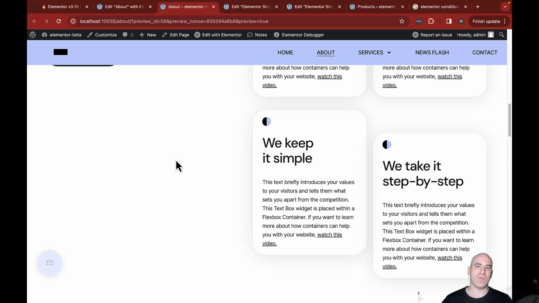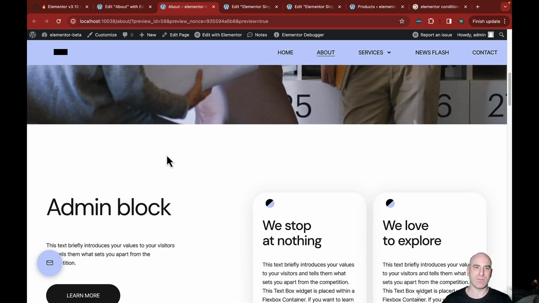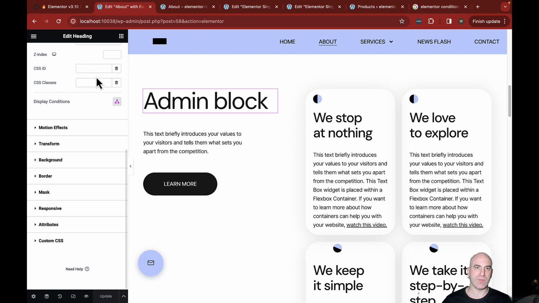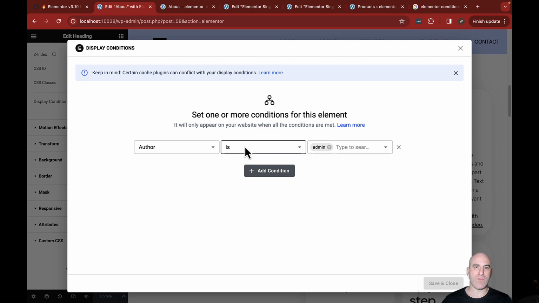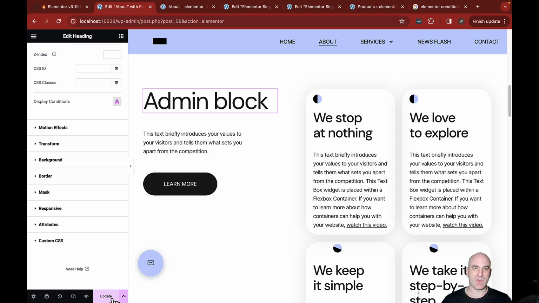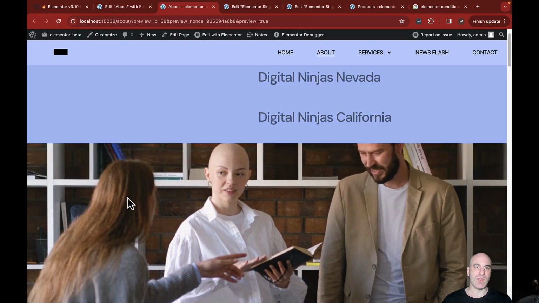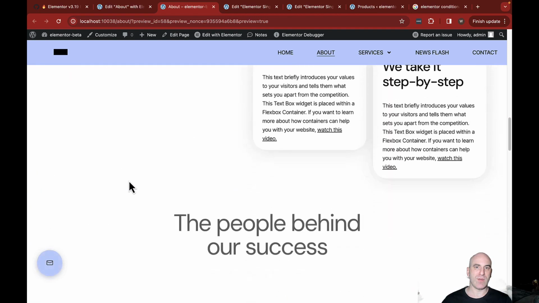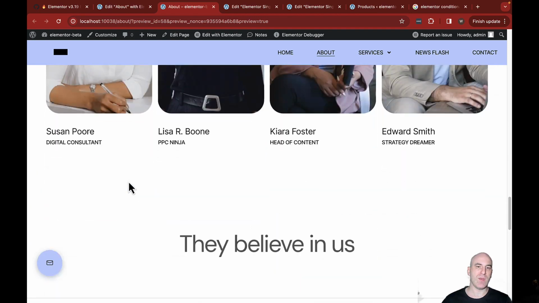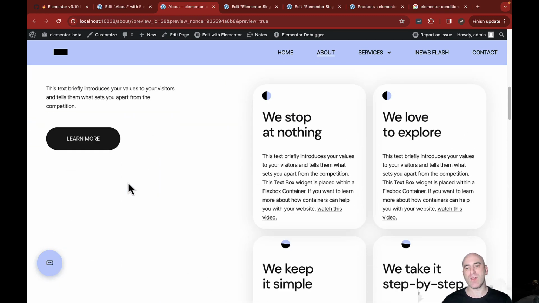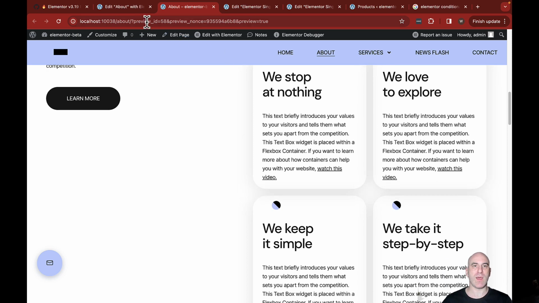And now, where's our admin block? Here's our admin block. Let's go ahead and change the condition to show if it's not admin. Now we could see the admin block is gone because this page is created by admin, which is my user. The condition says, hey, if the page is not created by admin, don't show the block.